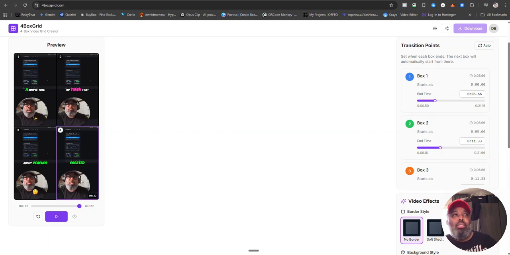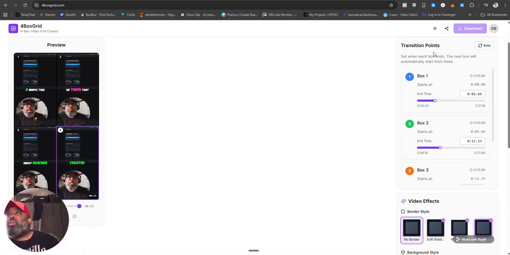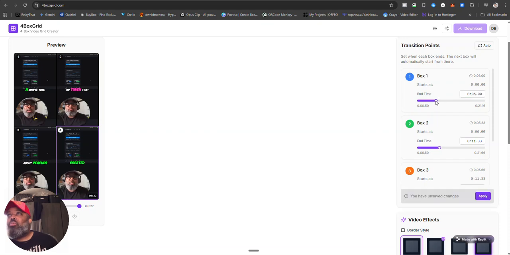But you can actually select the time of the freeze frame, right? So let me go over here and show you how you do this. So as you can see here, it has the transition points that you can select. Now you have the auto, which is what it automatically does. But if you want to select a different end time for the first frame, let's say right now it's at 5.66 seconds, you can actually type that in, or you can select using this bar. So let's say I wanted to stop at 6 seconds, right?